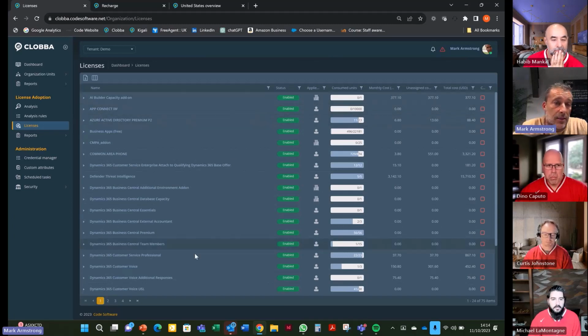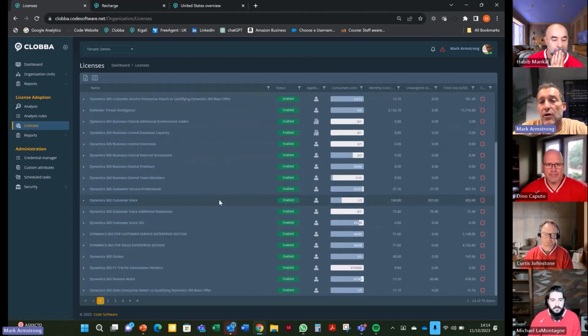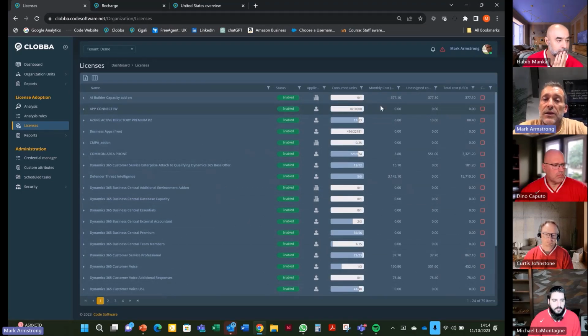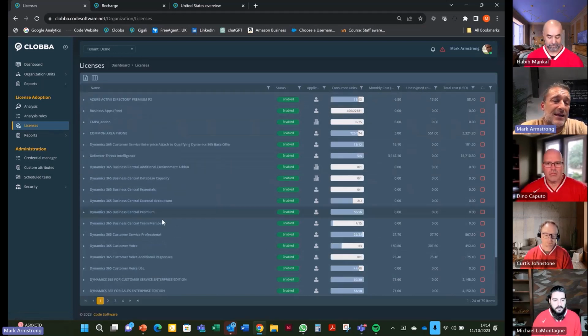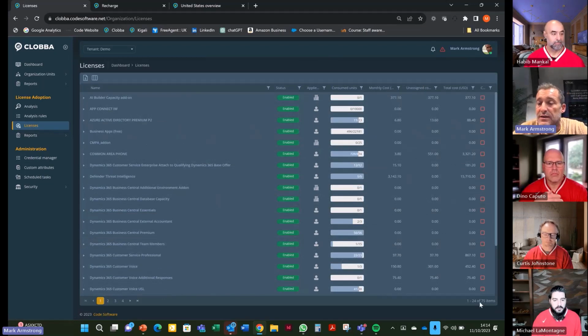You can see here I'm using a demo environment, of course, but the licenses, all of the different license counts, you can see if they're enabled. You can see the consumption of the licenses, the monthly costs, the unassigned costs. In this case, we've got a lot of licenses. There's actually 75.